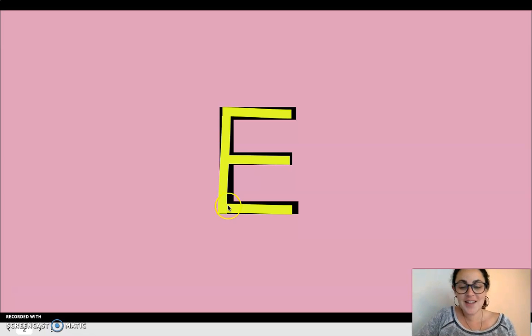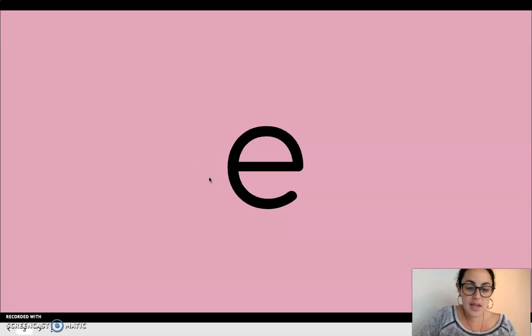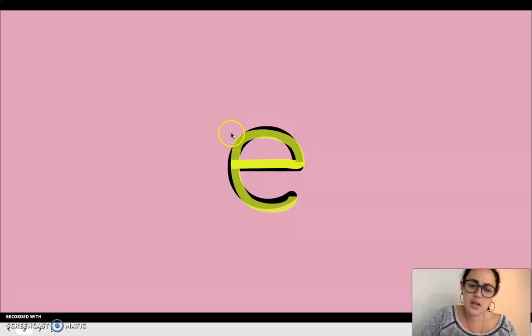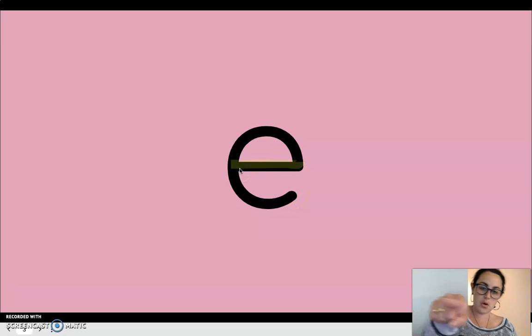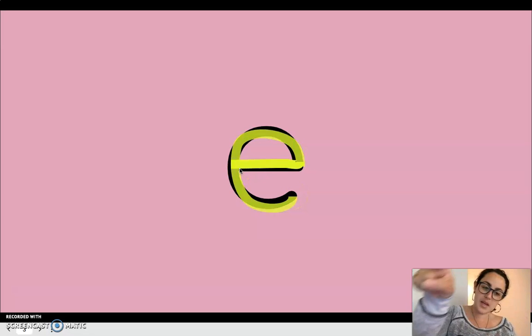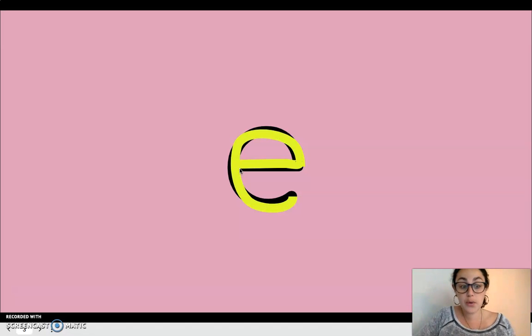Nice. Okay, now let's look at a lowercase e. It looks totally different. A lowercase e does have that 1 line going across. So it will do a line across, and then it's kind of like we're making the letter C, a big curve. So this is a lowercase e. Let's try it again. We're going to go across, and then a big curve. That's a lowercase e.